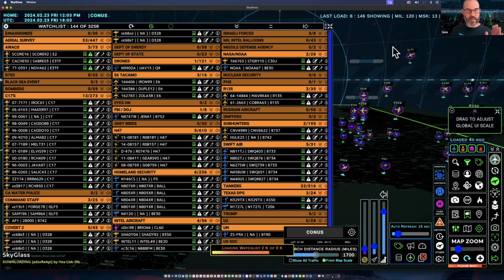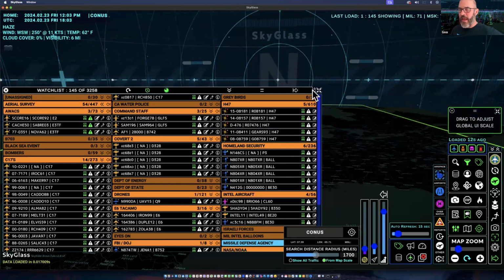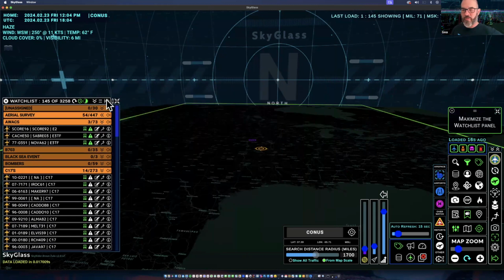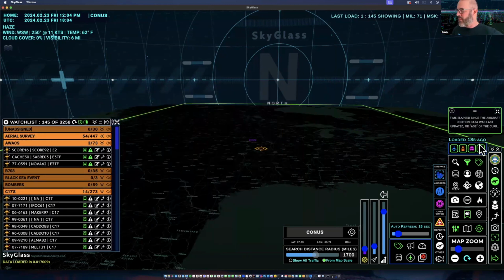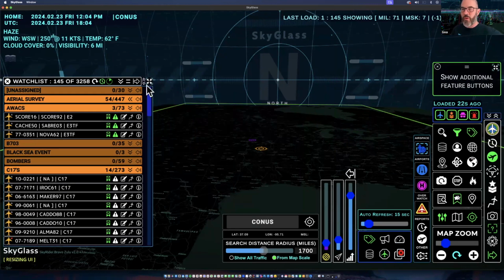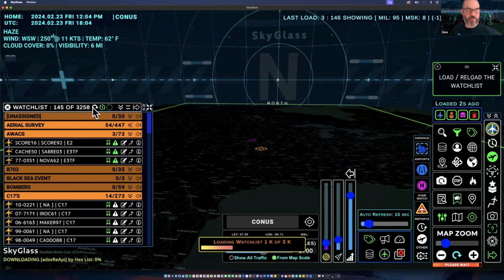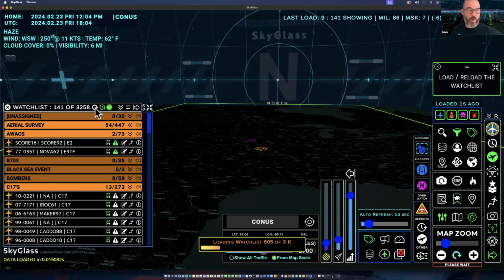Does everybody know how to set that up? Is that familiar to most people, or should I cover it? Okay, so let me cover it. If we look at the header of the watch list, let me make this even bigger. All right, massive mode. Okay, if you look at the header of the watch list up here, we've got a first few buttons. The first button is a manual reload. This will force a reload of the watch list.